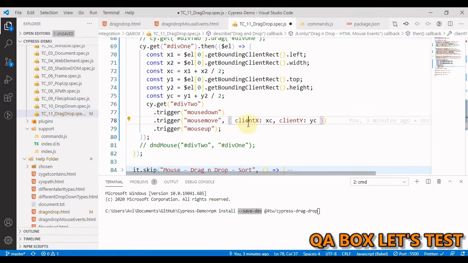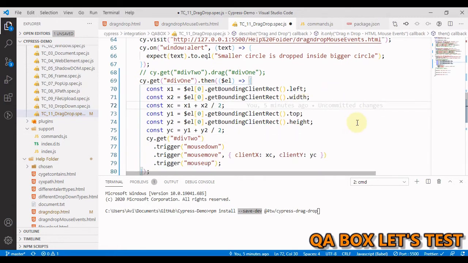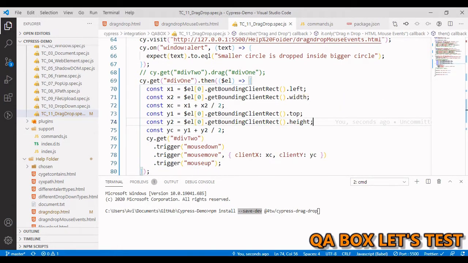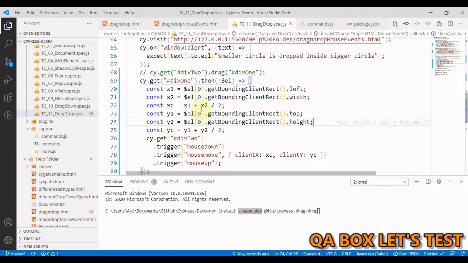Now let's come back to the code. In the mouse move, we have to provide client X and client Y. If I run my code, let us see whether we are able to move the smaller circle. Oh yeah, we are able to move. That was really quick, and the assertion also passed. Let us re-execute that. All right, it works, and it is in the center of the bigger circle.